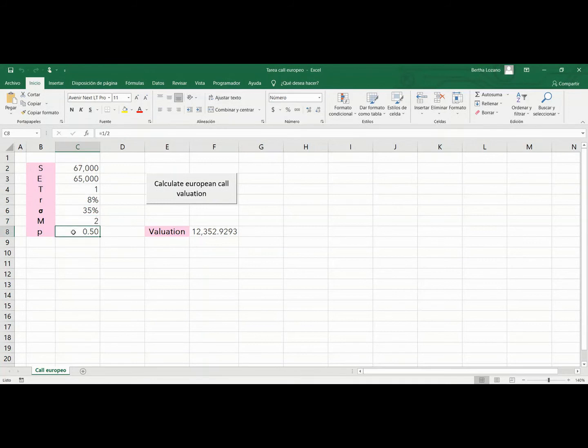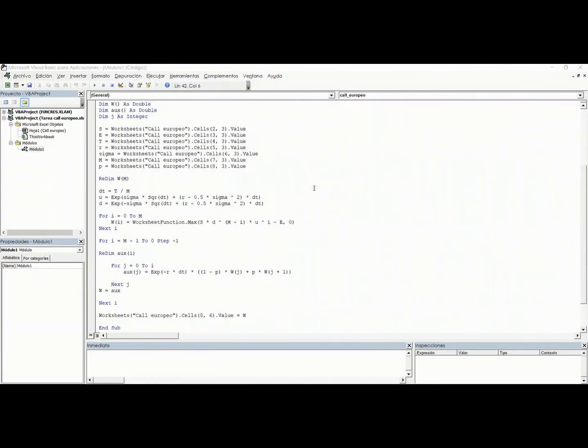Then, we proceed to define the variables of the algorithm. The first thing we do is take all the variables we define in the Excel sheet and put it in the algorithm. The first variable we define here is the delta t as the time horizon divided by the number of intervals. The up and down step size will be defined as here.